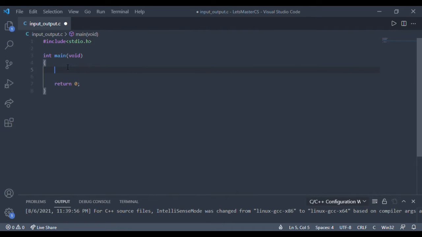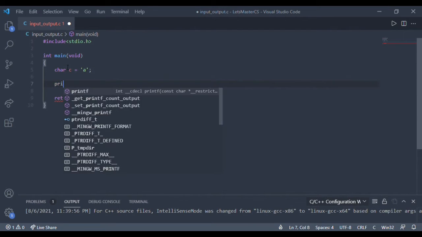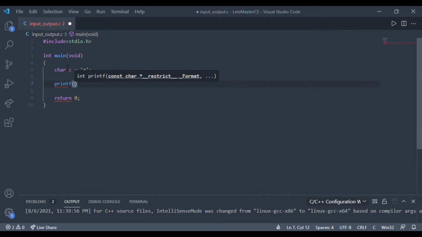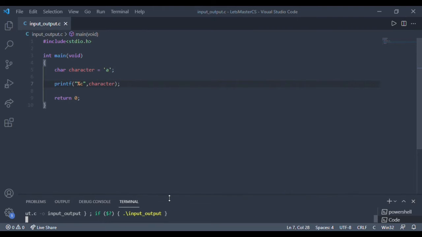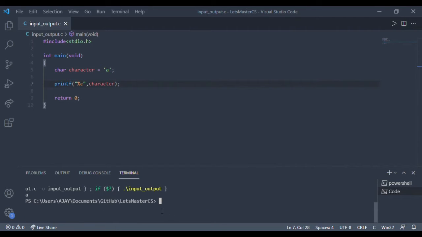First we will discuss how to take a character from the user. So first define a character. Write char c equals to a. Then let's print it. We will use %c to print a character. Let's rename it to character. Now let's run it. We can see a has been printed.